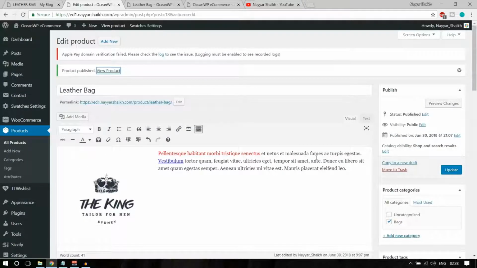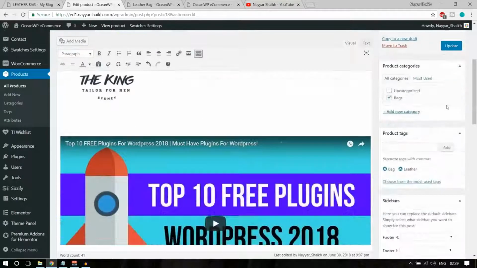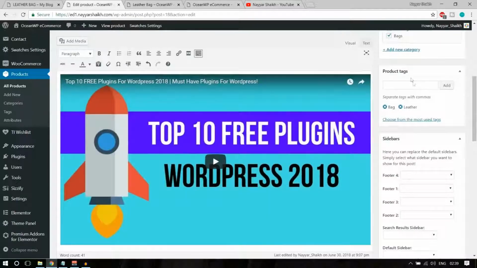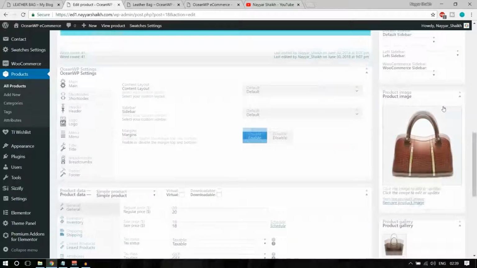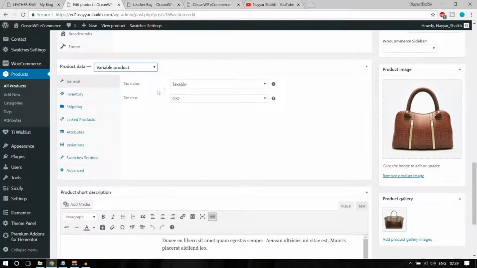Now most of the things will remain the same. So what I'll do, instead of creating a new product, I'll just show you in the same product. So the title will remain the same. You know how to add a description, long description. We have a category over here. We know how to put tags and so on. Now the main thing comes over here. Now instead of simple product, we want variable product. Okay, so select this variable product.